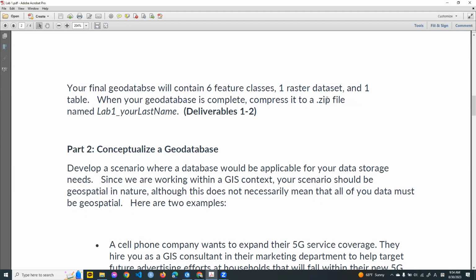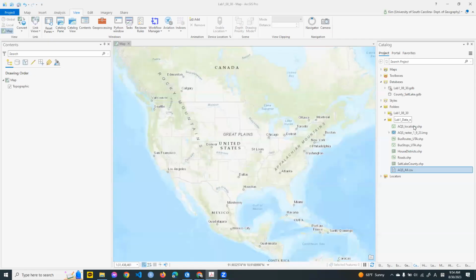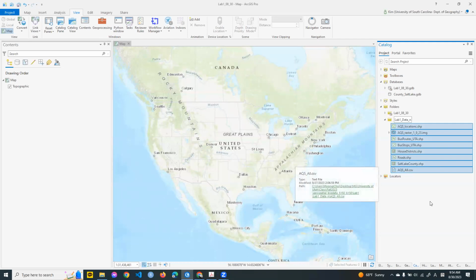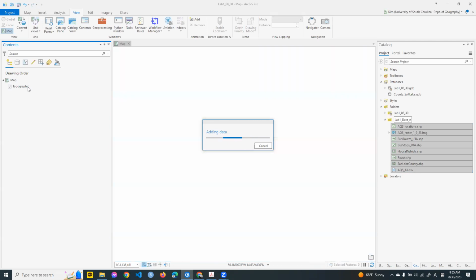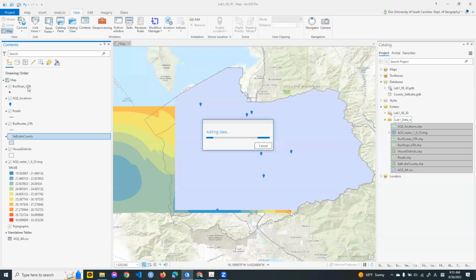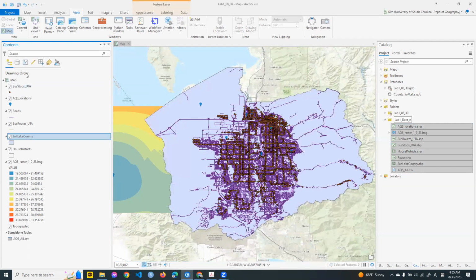Okay. So the easiest way to do it, we can just put the data into the table of contents first. Just drag all the data to the table of contents first, and then you can look at the data before you make the geodatabase. Just give me a second.